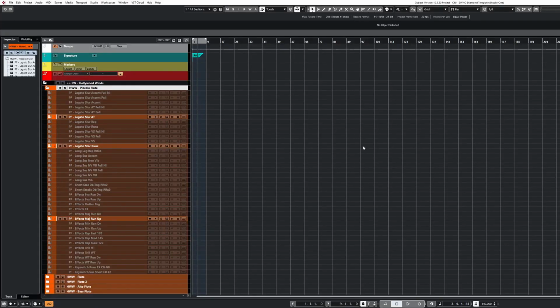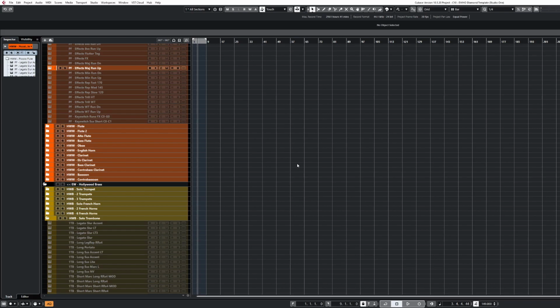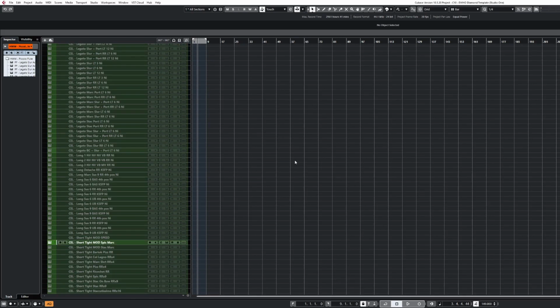Welcome to a Cubase tips tutorial video. I'm going to show you a really useful macro that you can create quite quickly to speed up your workflow inside of large orchestral templates.